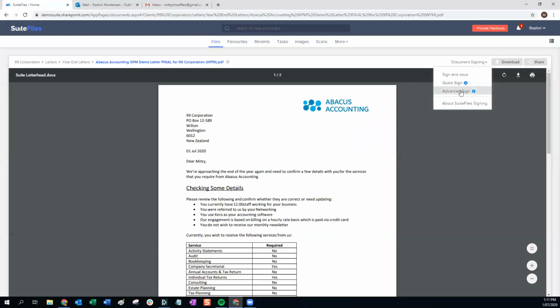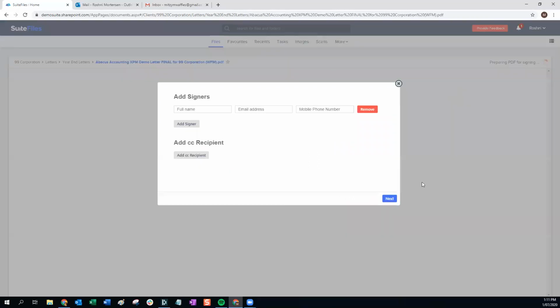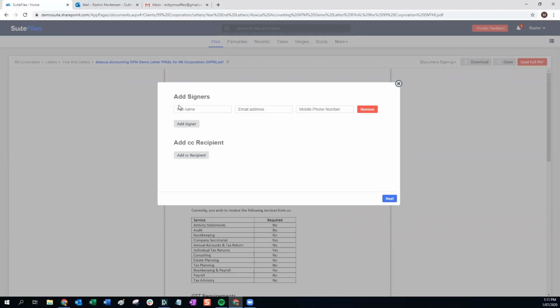You've also got the Advanced Sign option. So this is going to allow you to set up a signature request by entering anyone's contact details in manually. So I'll just show you that process here quickly. So the Advanced Sign will just allow you to type in whoever's name and email address. One thing to note about the mobile phone number field, you can leave that blank for now.